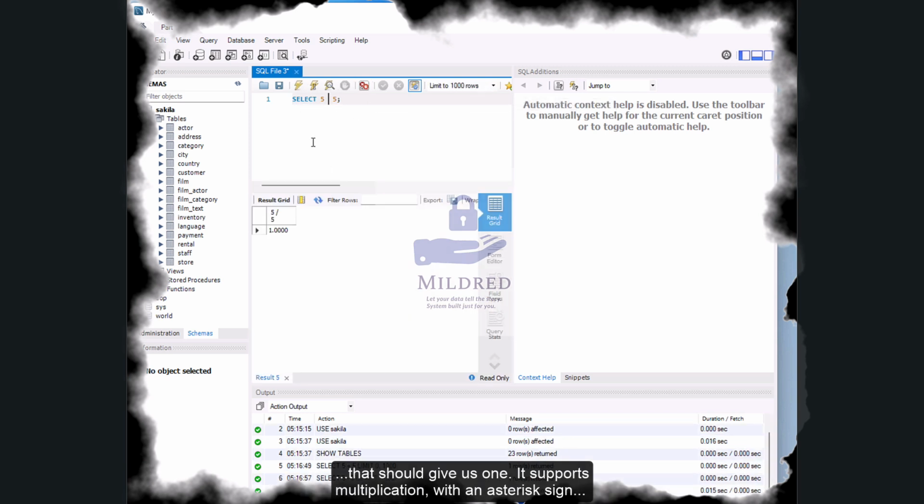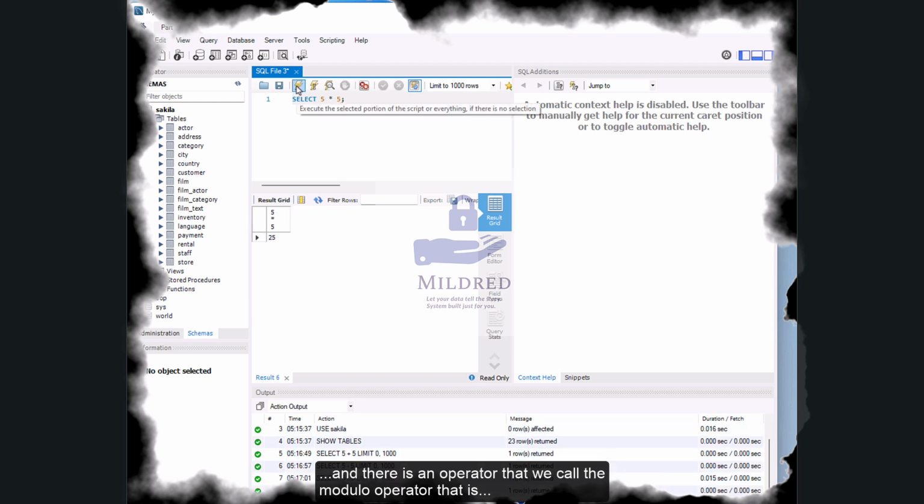It supports multiplication with an asterisk sign, and there is an operator we call the modulo operator that is a percentage sign. What modulo does is give us the remainder of a division. So when we say 5 modulo 2, it just means divide 5 by 2 and return the remainder, not the answer. When we divide 5 by 2, we'll get 2 remainder 1. And so when we say 5 modulo 2, our value should be 1 because the modulo operator returns the remainder of the division. For those of you coming from JavaScript, you will understand this better.